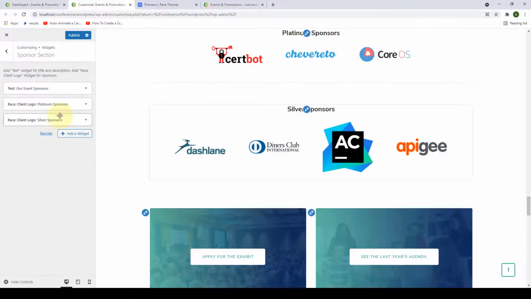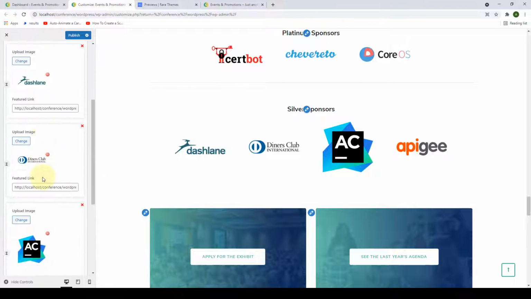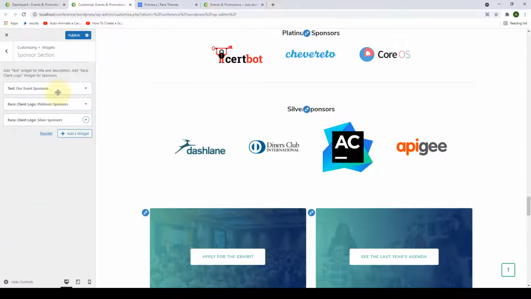Okay, apart from this, there are also more options. You have the option to make the logos display in black and white if you check into this box. And you also have the option to allow your users to open the link that you have added with each of the logos here in a new tab. If you check in to this box, you can either check in or uncheck. The choice is yours. After you are done, you have to click on Done and click on Publish.